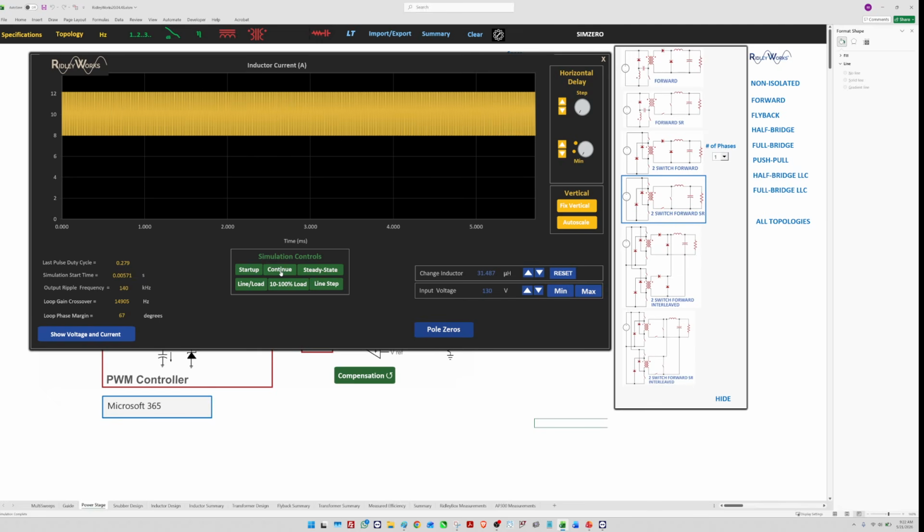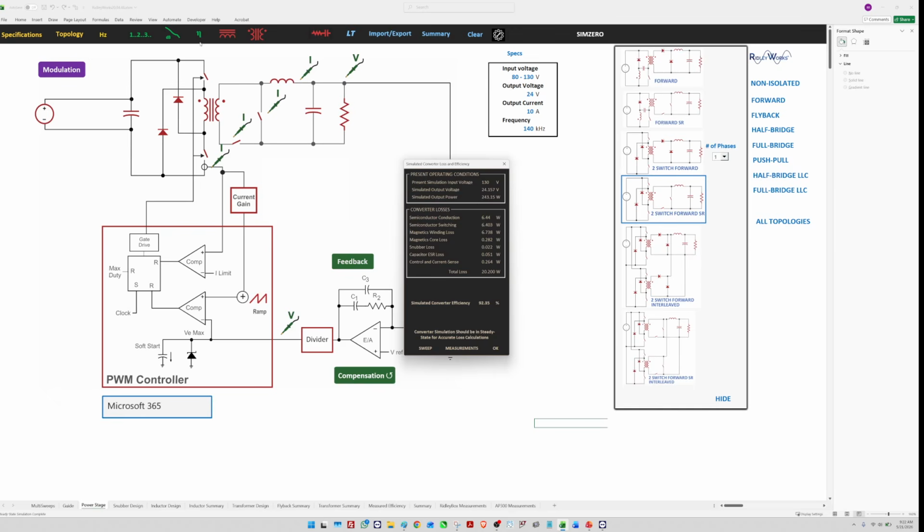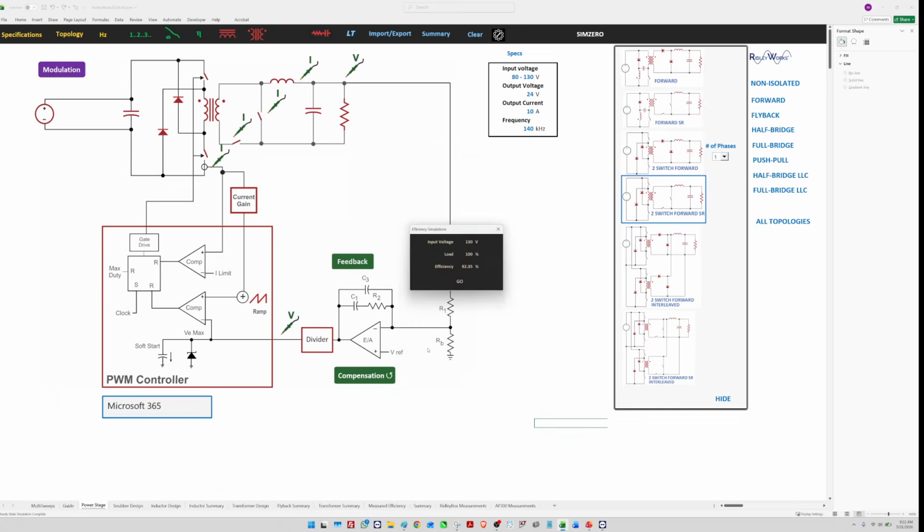Again, these are not canned waveforms. These are cycle-by-cycle simulations. So it's going very, very fast under Microsoft 365. Now let's look at the efficiency sweep again. Efficiency simulation. And we'll do a sweep of all the operating points. And we'll hit go. Simulating efficiency. Input voltage 80. You can see how fast those numbers are counting down this time. 100. Input voltage 130.